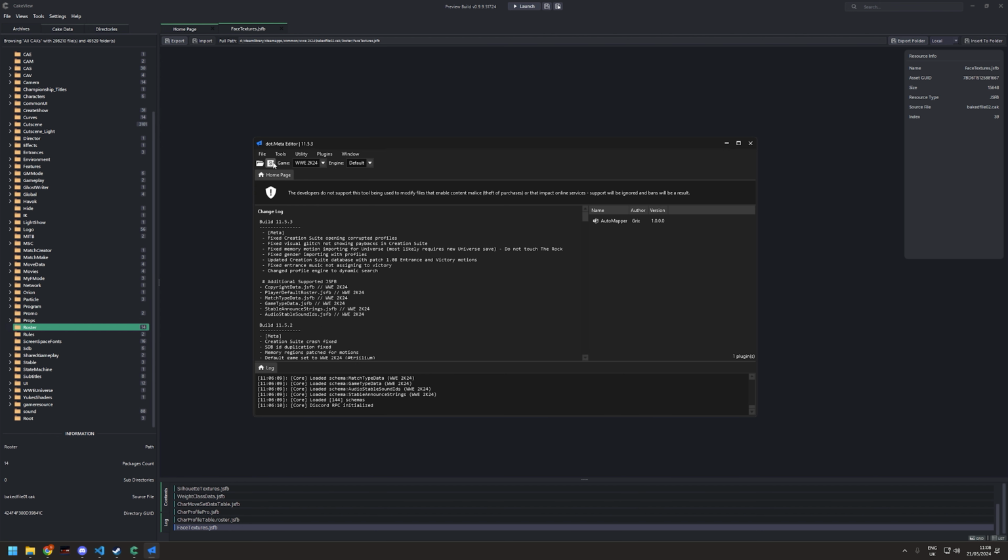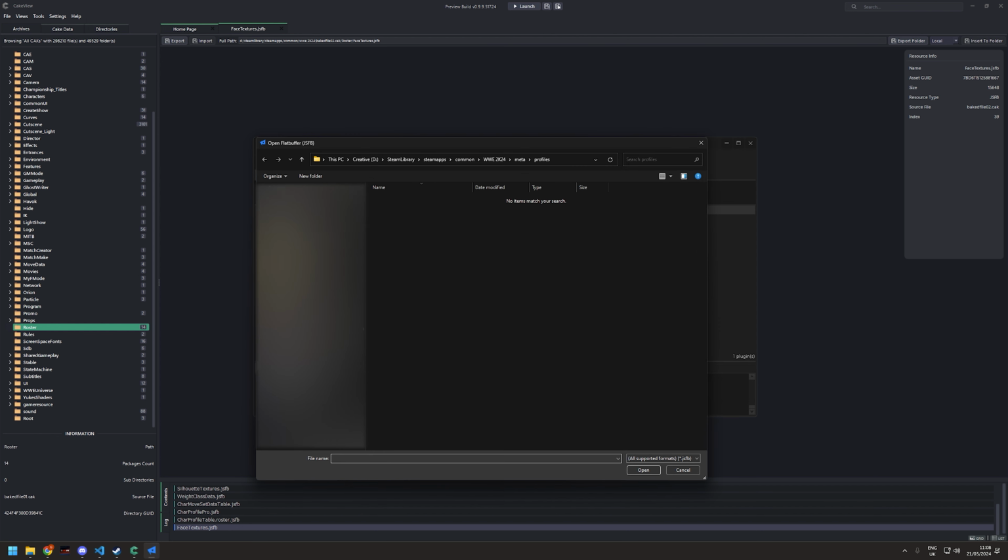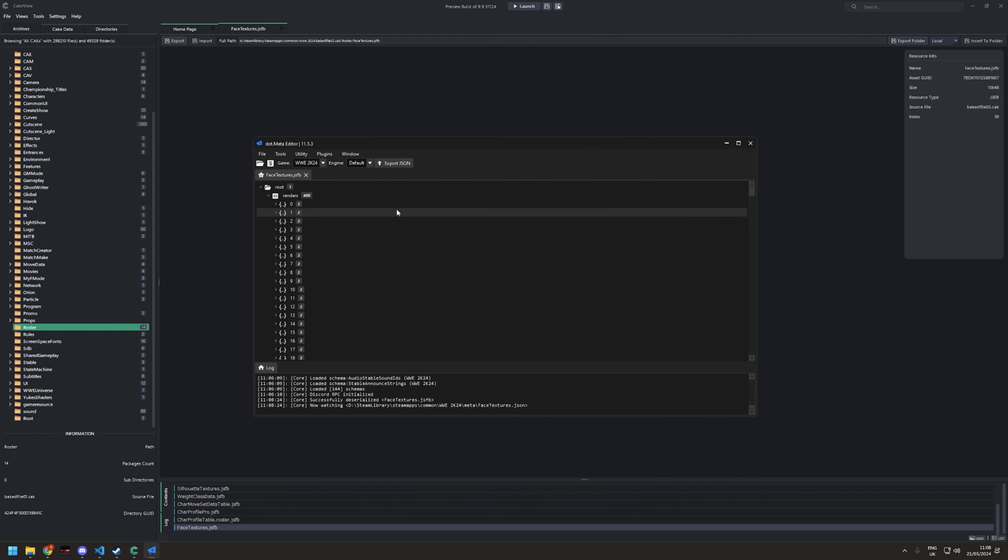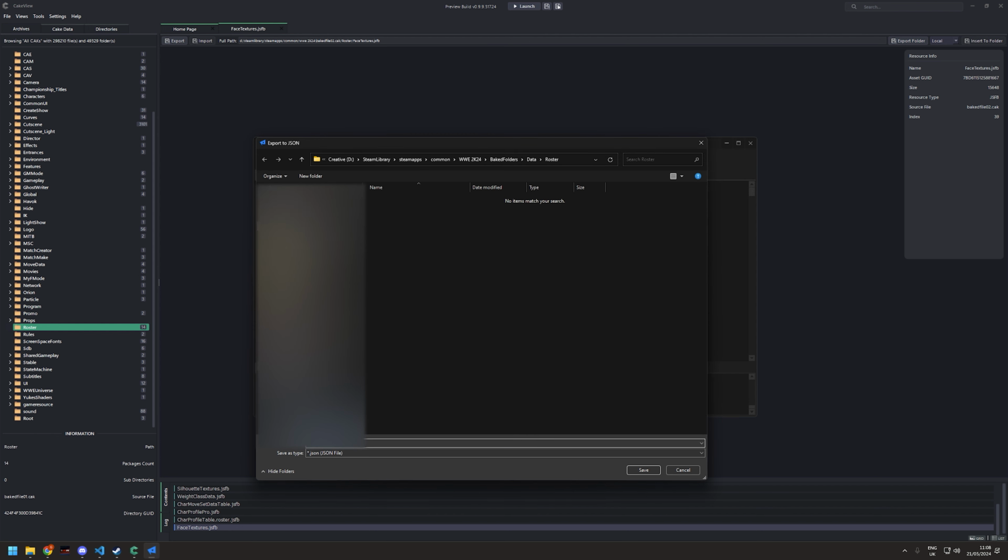Open Meta. Proceed with File, Open, JSFB. Locate the facetextures.jsfb that you previously exported. Select it and press Open. Meta will deserialize the JSFB. Deserialize means translating stored data into a human readable format. To see the decoded data, we click Export JSON.